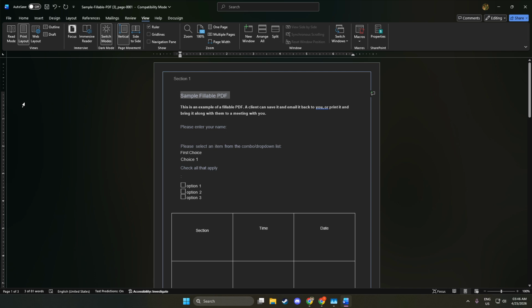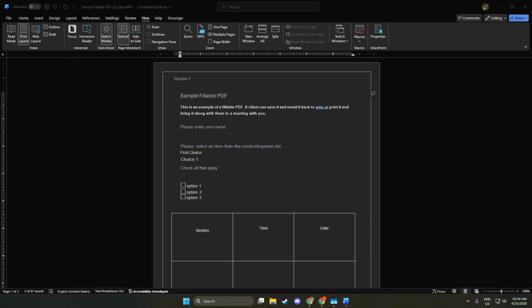If your ruler appears but it looks wrong or shifted, maybe the 0 point doesn't line up with the page edge, the indent markers seem out of place, or something just feels off, try a quick reset. Staying in the View tab, uncheck Ruler to turn it off. Give it a second, then check Ruler again to turn it back on.